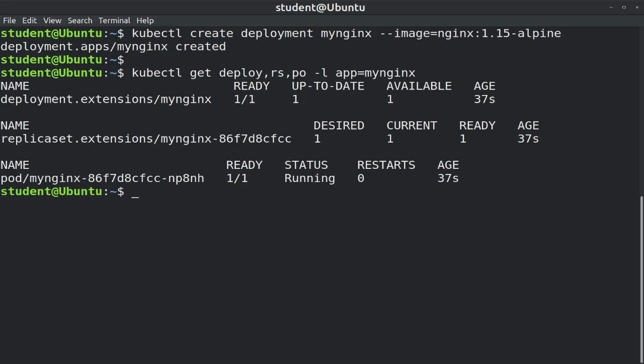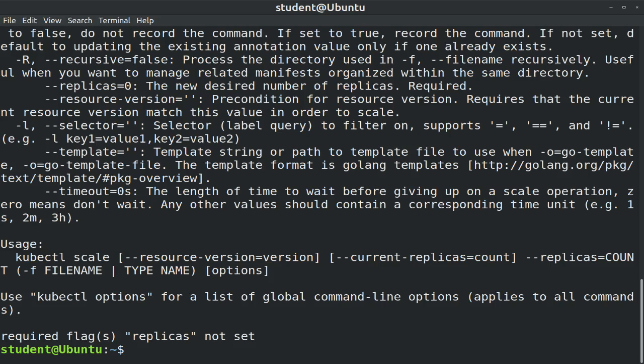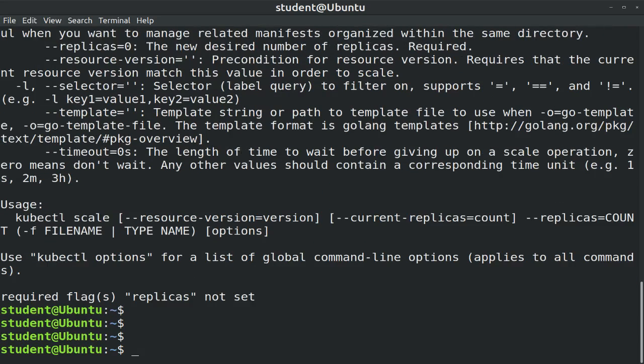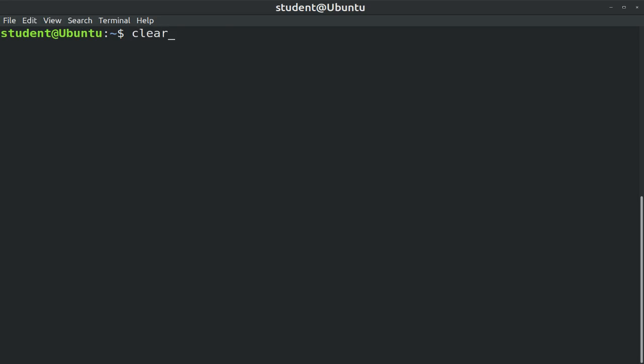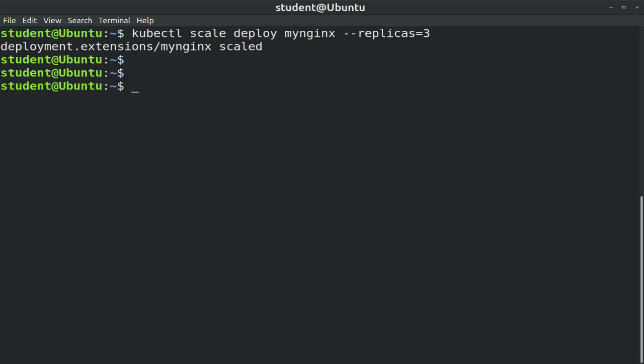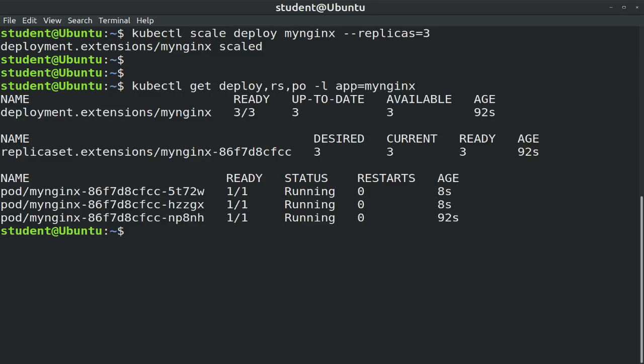Now what I would like to do is scale the deployment up to 3 replicas. kubectl scale deployment my-nginx. Whoops. I forgot to provide the number of replicas. Replicas equals 3. And again, let's list the deployment, the replica set, and the pods. So this time we have 3 running pods, 3 replicas, and the deployment is ready.